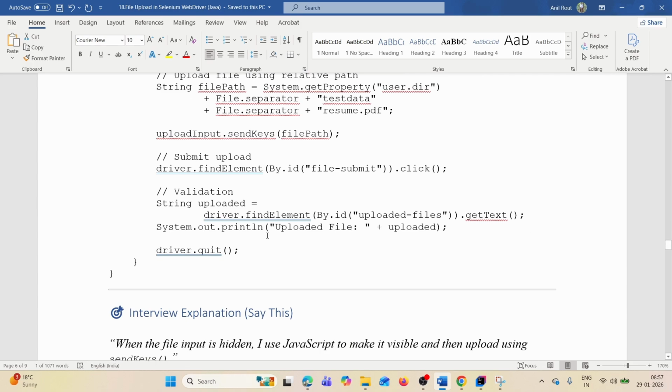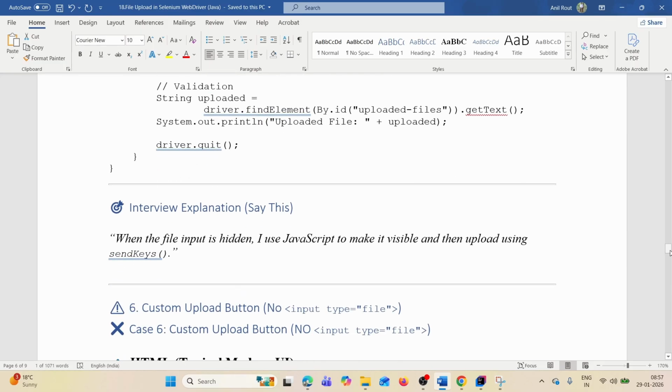So it will validate the file name, and it will quit the browser. So in the interview, how will I explain? Just say that when the file input is hidden, I use JavaScript to make it visible, and then upload using sendKeys.